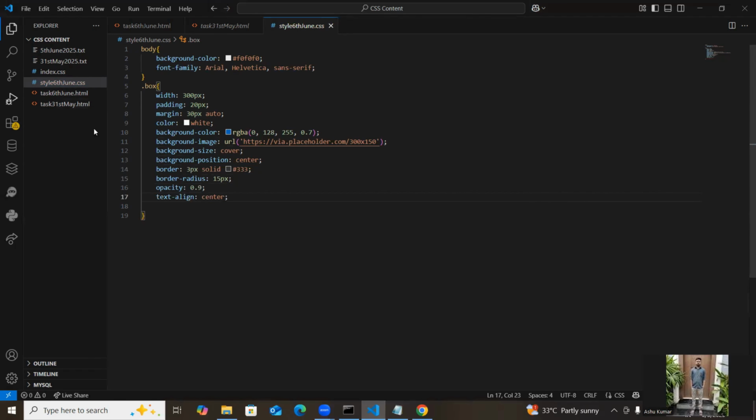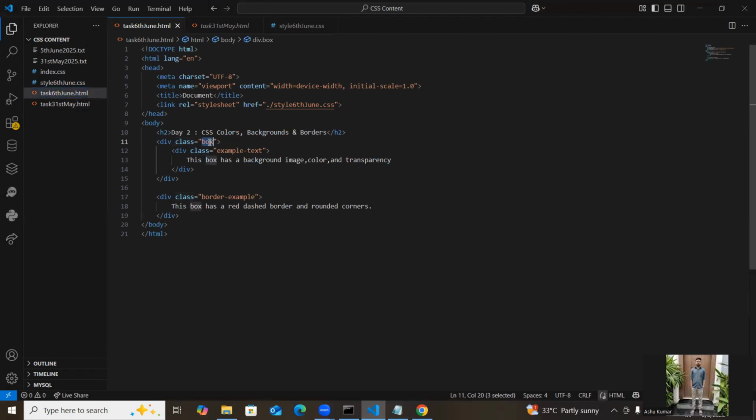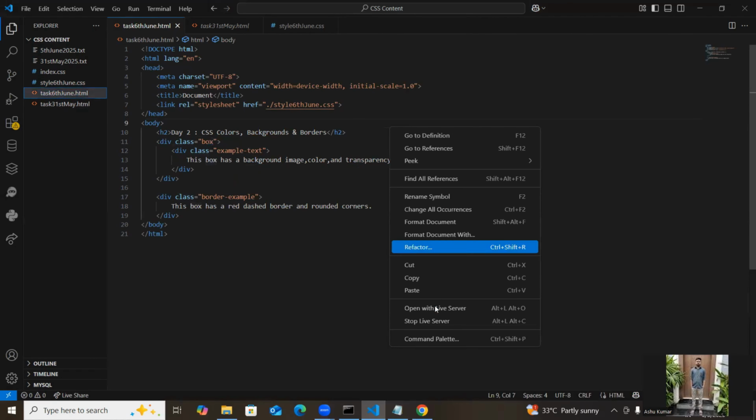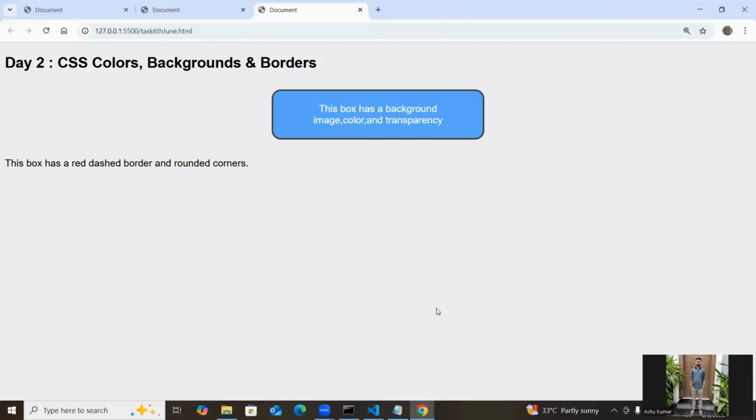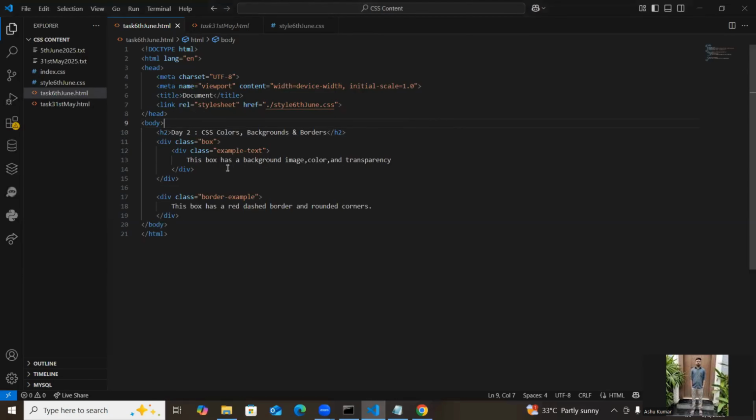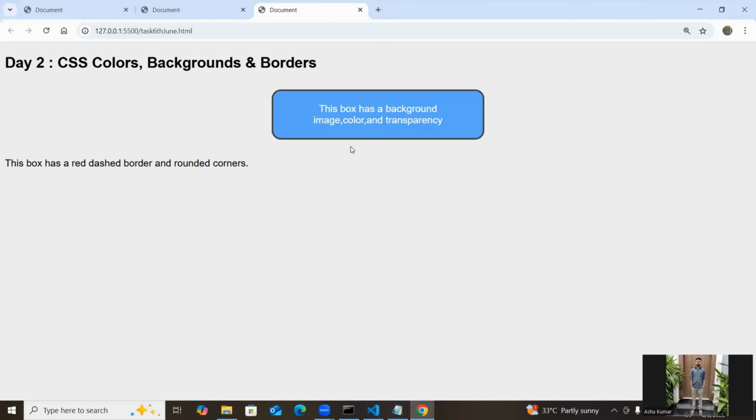So now guys, let me run this code and see how my box class is appearing on the screen. If I run this code, you will observe that my box is now something like this. Okay guys, here we applied all the CSS properties. So now after that we will be designing the next part, that is example txt. This example text is inside the box, whatever things we have written, this box has background image, color and all.